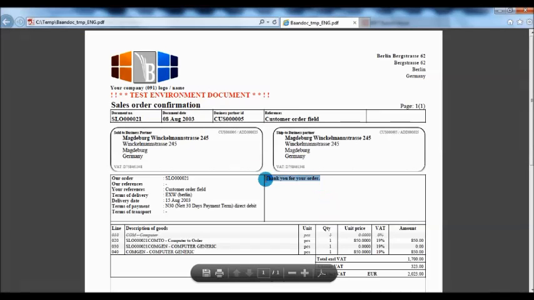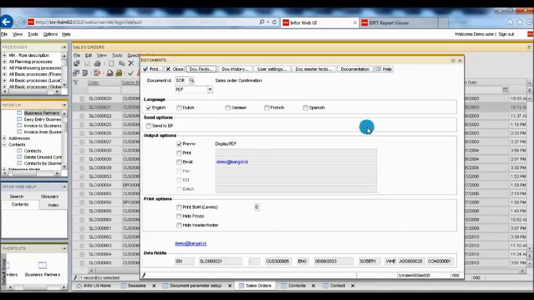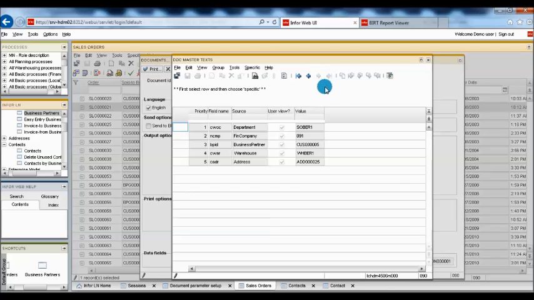Now, instead of adding this text for only one document, I would like to add this text to all my sales confirmations of this company. In order to set this up, I will use the Doc Master Text button. Now pay attention. In master texts, I can define, based on a certain set of master data, different text per document.